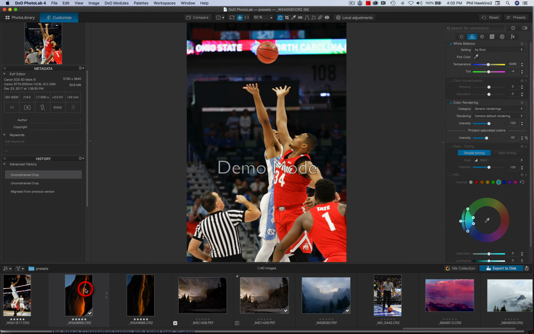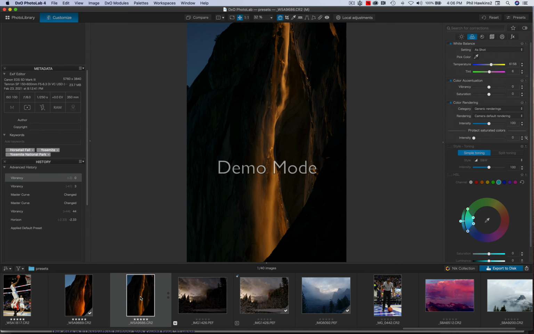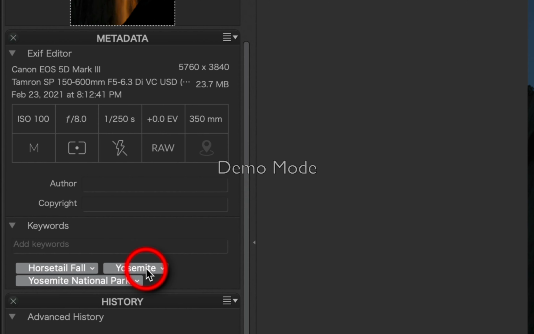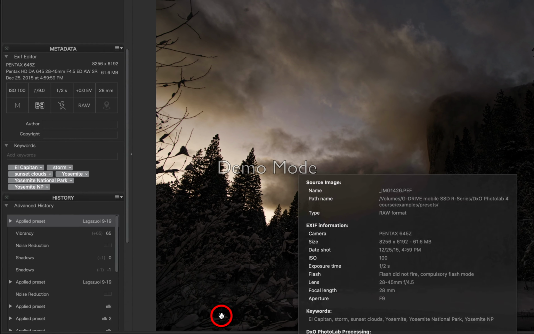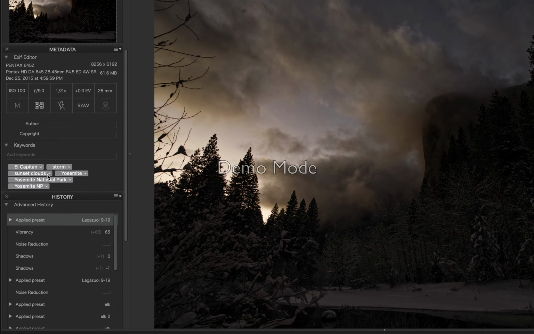And we're going to take this one image right here. I have not entered any keywords into this image, but I did enter some keywords here. As you can see, I have Horsetail Fall, I have Yosemite, I have Yosemite National Park, and I can add others if I want to. Now this image, also in Yosemite, is of El Capitan, Storm, Yosemite, Yosemite National Park, Yosemite NP, and these are three very common search terms that people use to find images in Yosemite. I can also put sunset clouds and on and on and on. There really is no limit to the number of keywords that I can put on an image.